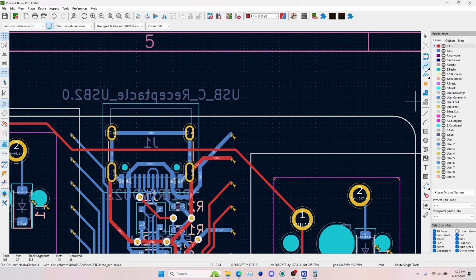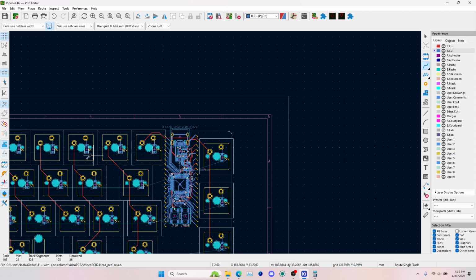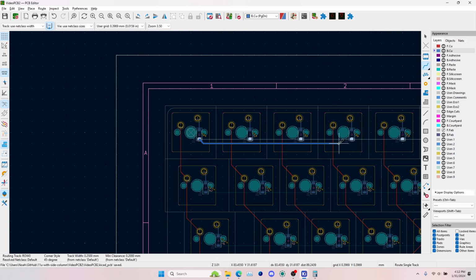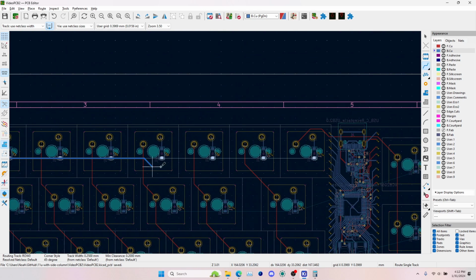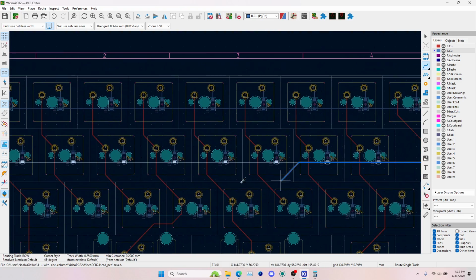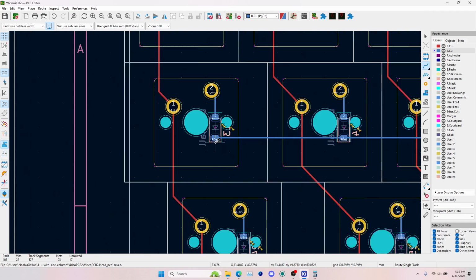Let's do the rows. So it's kind of bad practice to do this, but if you know for certain you're not going to use or move the diodes, you can just run the row all the way across. Just all the way across.